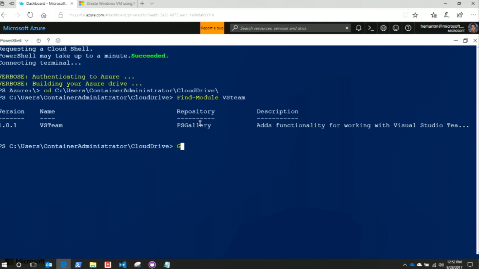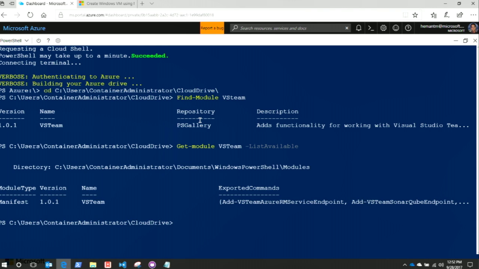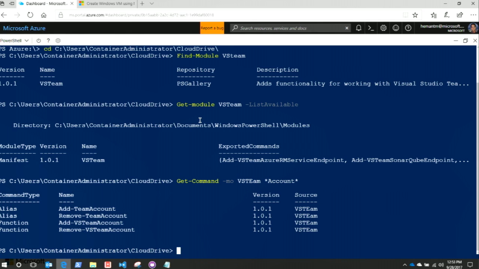So I'm going to just find the command. So first, let's say get module, check if I have the same version. And you can see here the module version is the same, 1.0.1, so there's nothing new to update. And I can easily find commands from that module which deal with account, because first I have to authenticate to the account. And you will see here there will be 4 commands. Essentially, there are 2 of them, which is about add and remove.